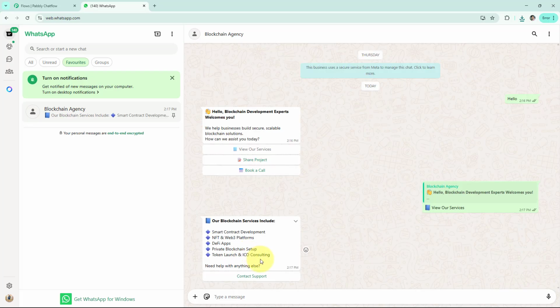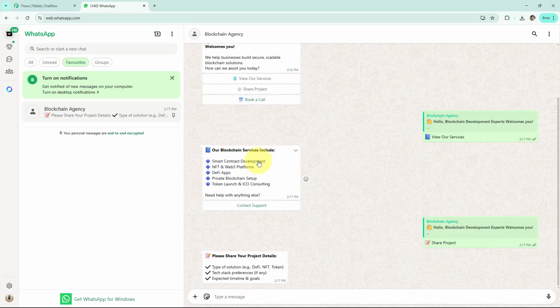And it responded to me with, our blockchain services include smart contract development, NFT and Web3 platforms, DeFi apps, private blockchain setup, token launch and ICO consulting. Need help with anything else? Contact support option. But I'm going to choose the second option that says share project. Please share your project details, type of solutions, example DeFi, NFT, token, tech stack preferences, if any, and expected timeline and goals. So here I'm going to add my details.